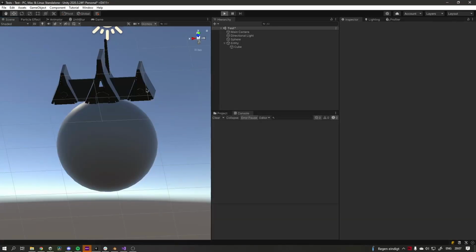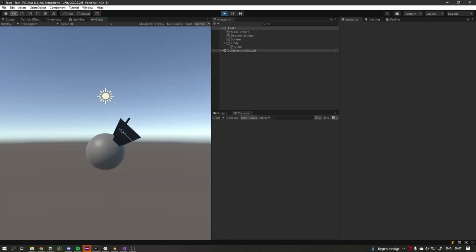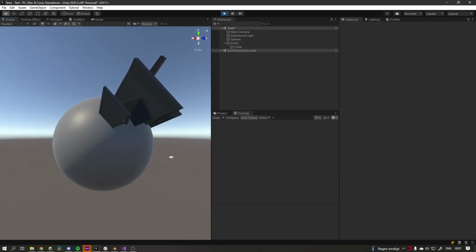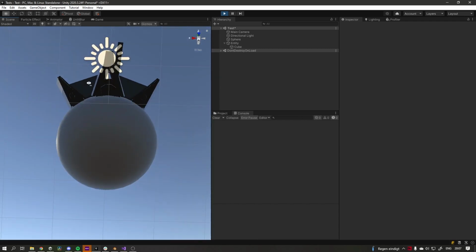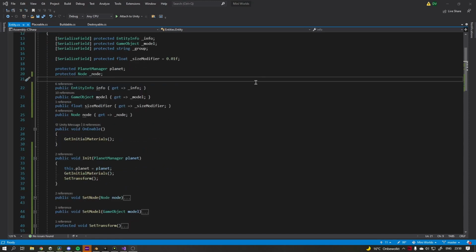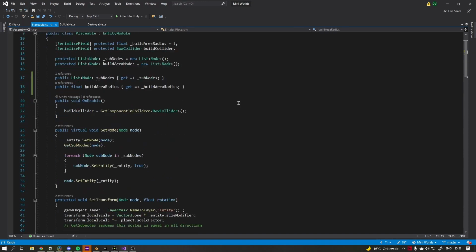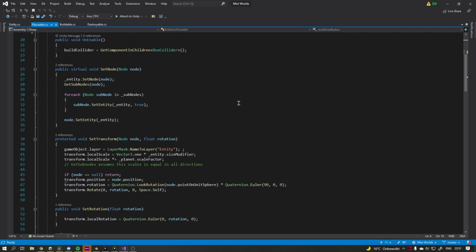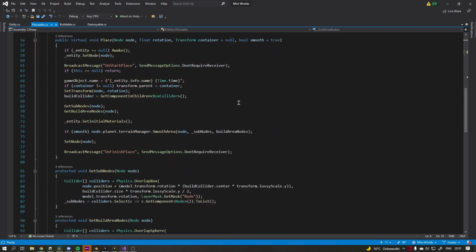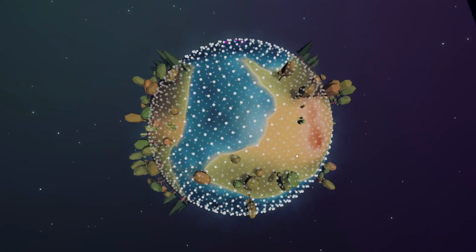For example, one of those modules is the deformable module that we talked about in the last episode. It makes sure that the building wraps around the surface of the planet. Another module that we'll be working on in this episode will be the placeable module. When attached to an entity, it allows the player or one of my generation scripts to place that entity on the surface of the planet in a static way and attach it to one of the nodes that we generated in the first episode.